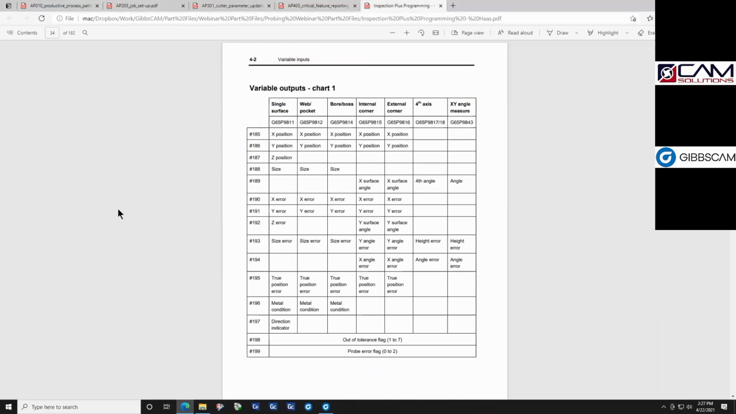You have a book that came with your Renishaw inspection probe, and in section 4-2, you have variable outputs. If we did a bore cycle, which is G65 P9814, it's going to output the size of that bore that it just measured to your macro variable 188 in your machine. Your operator can simply press, if he's on a FANUC, position, forward, macro, and he'll be able to look at macro 188 and see the size of that bore.